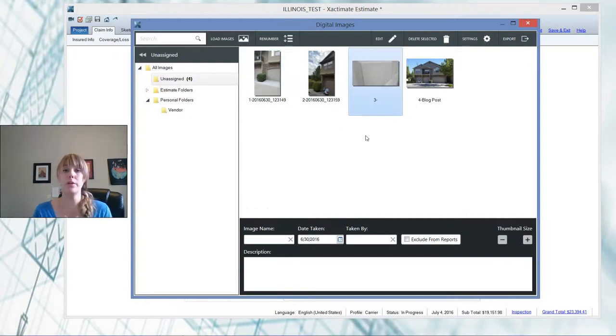You probably won't need to include photos of items that are already paid, like if they've bought the whole roof. You don't really need to attach photos of hail hits. Maybe one or two would be great, showing what damage existed on the roof before you tear it off. But you don't need a whole bunch of photos of something that's already been paid.